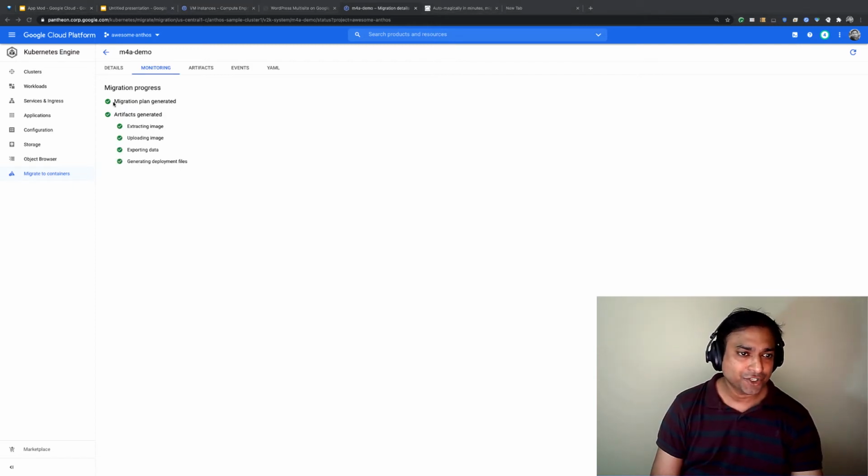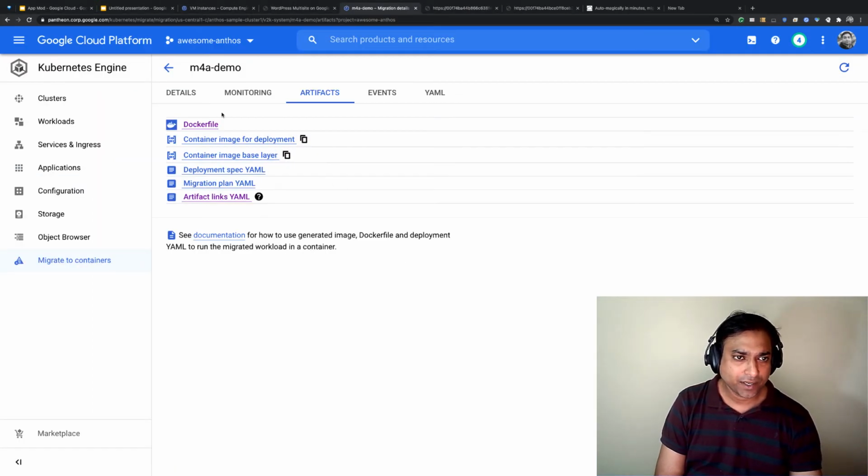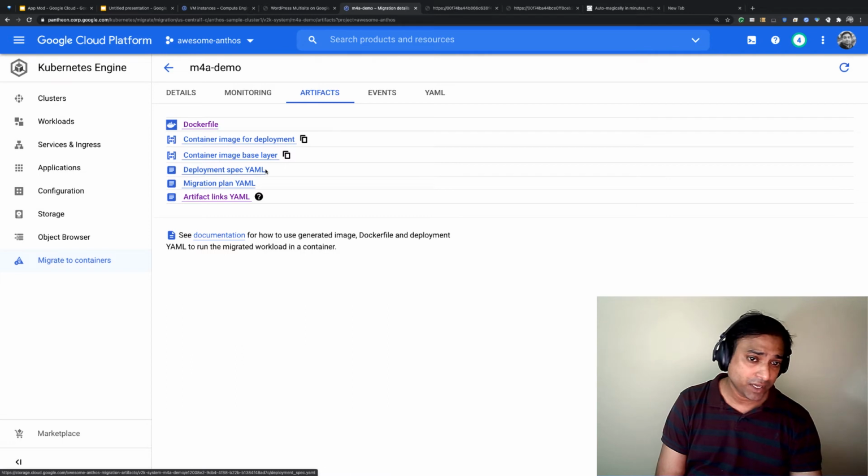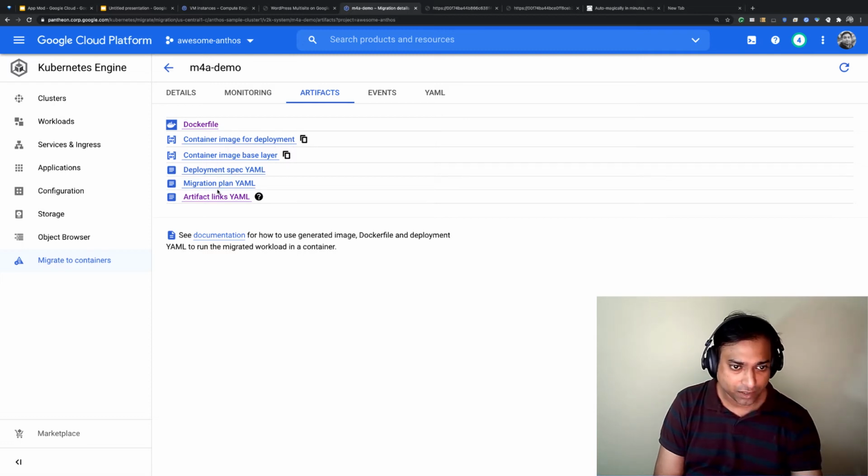As you can see, the migration is complete now. All the artifacts are created. Let's go and review the artifacts also. So let's quickly review the artifacts created by M4A. First of all, it has a Dockerfile here. It has a container image for deployment, also a base image, which is supplied by Google. It's got a deployment spec, which is of Kubernetes. These are the standard migration plans.